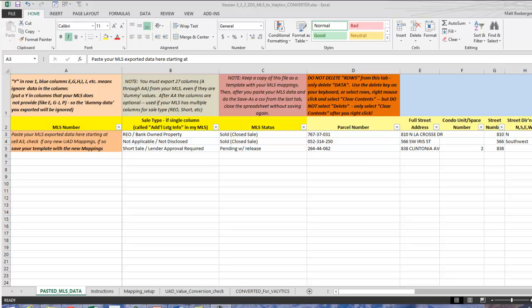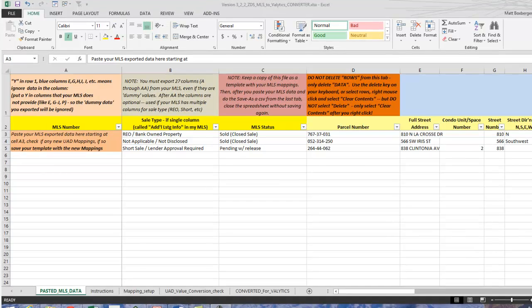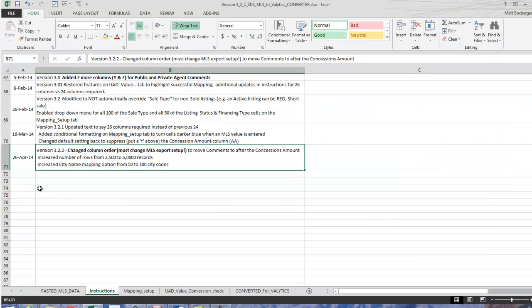So this is version 3.2.2 of the spreadsheet. Let me give you just a quick walkthrough. Here on the instructions tab, I'll always put the notes down here at the bottom of what changed. And so the primary change was to move the column order so that the comments, which can be long and override everything else, are over to the right after the concession amount, so it's easier to administer those.